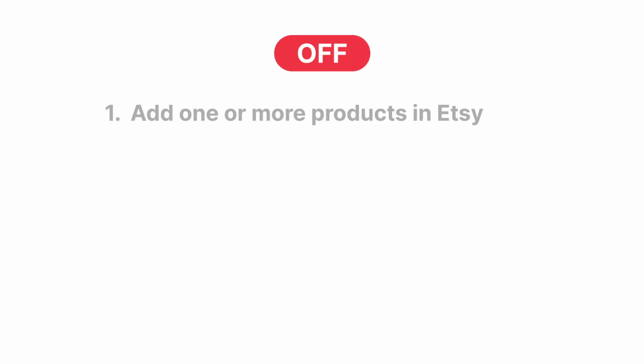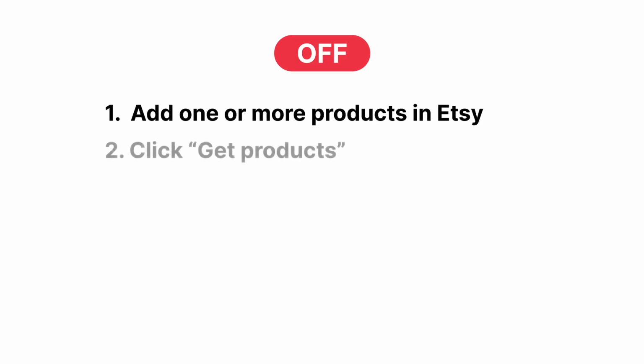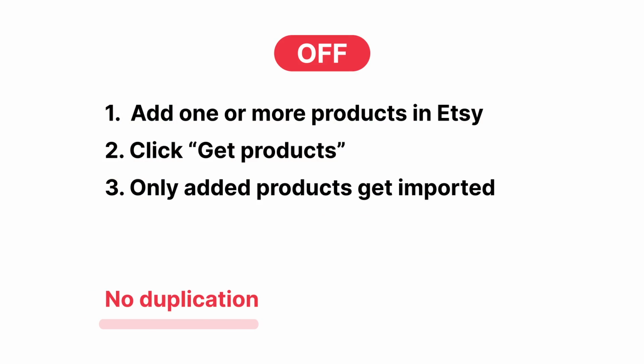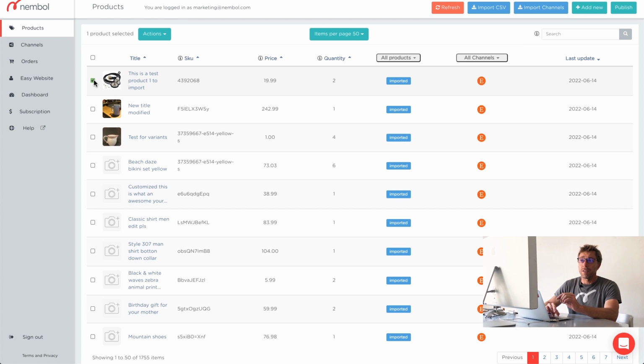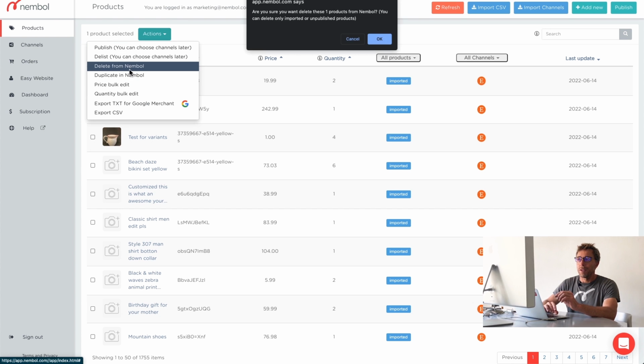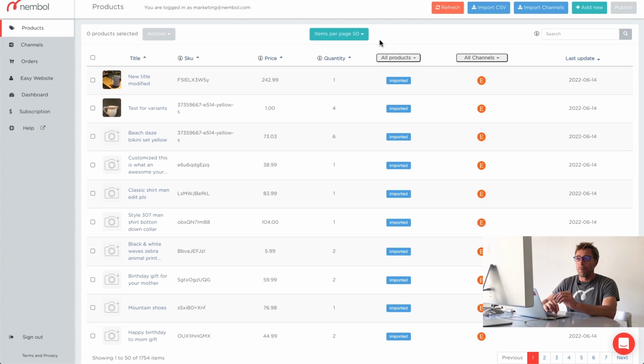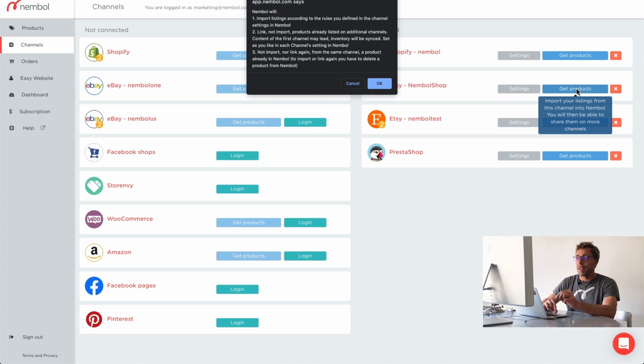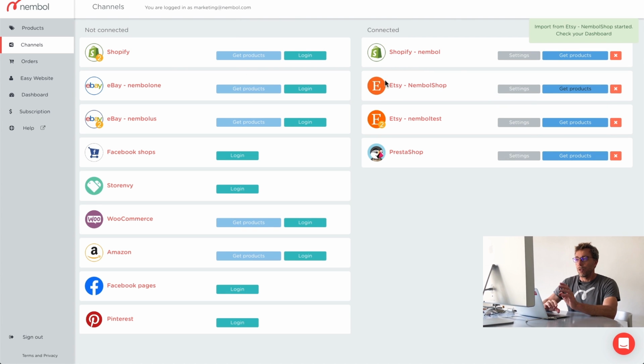We'll do 2 experiments. First of all, we delete a product from Nembol and we click import again, and you will see that only that product gets imported. So when you click a second time get products from Etsy, there's no duplication, there's a protection for that. So I delete the first product, delete it from Nembol. This won't delete it from Etsy store. Now it's gone. Then I go in channels and click get products once again. So same process, import from Etsy, Nembol shop started.